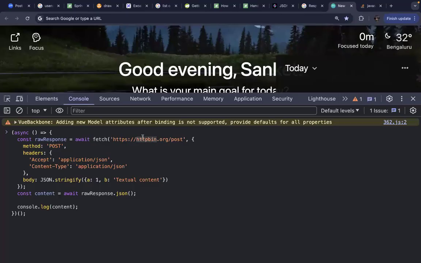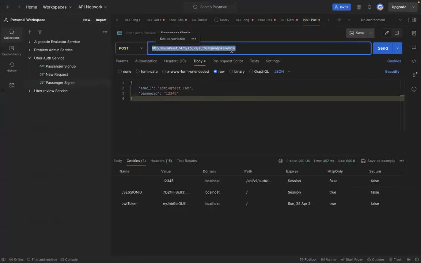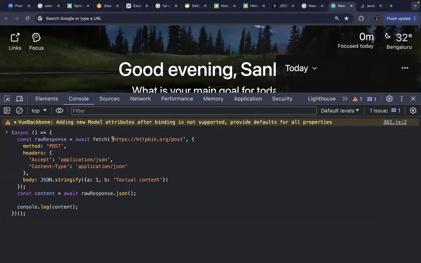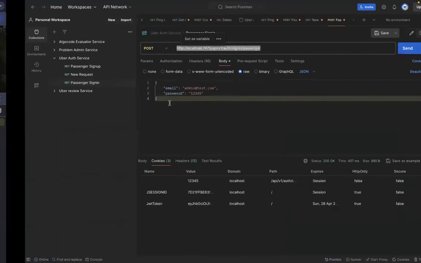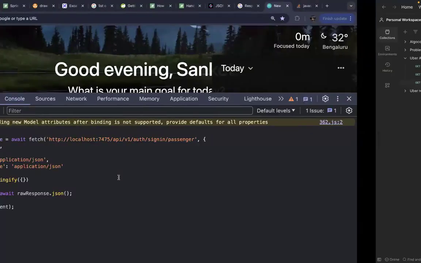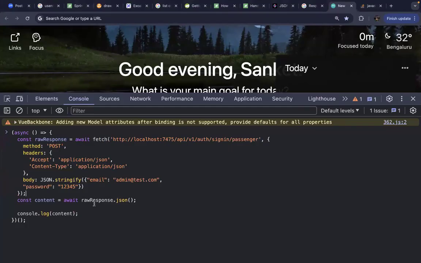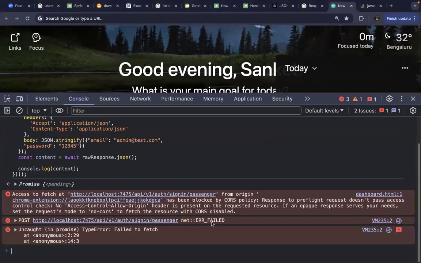What is the URL? Let's get the whole URL. Copy and paste. Method is post. And we are going to send the object as this. Copy, paste. Okay, let's see what is the response that we are going to eventually get. So let's call this method. And can you see we have been blocked by the CORS policy?